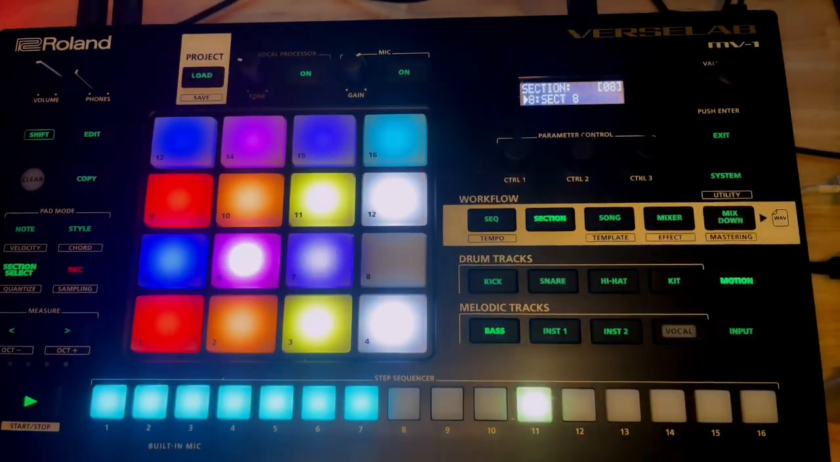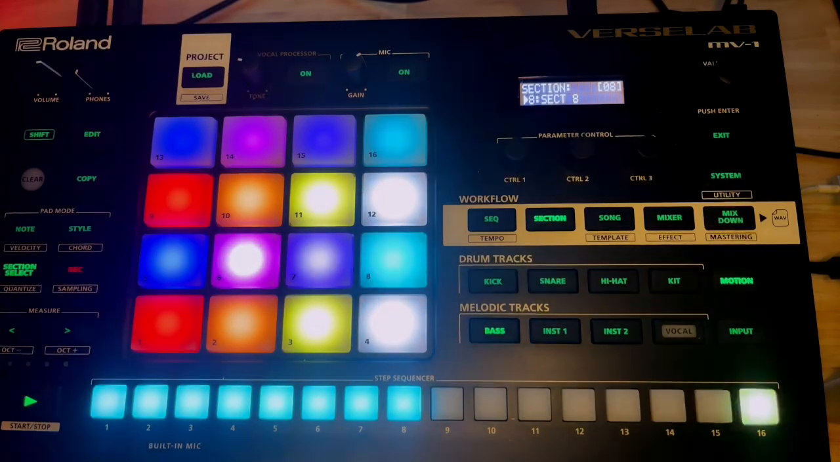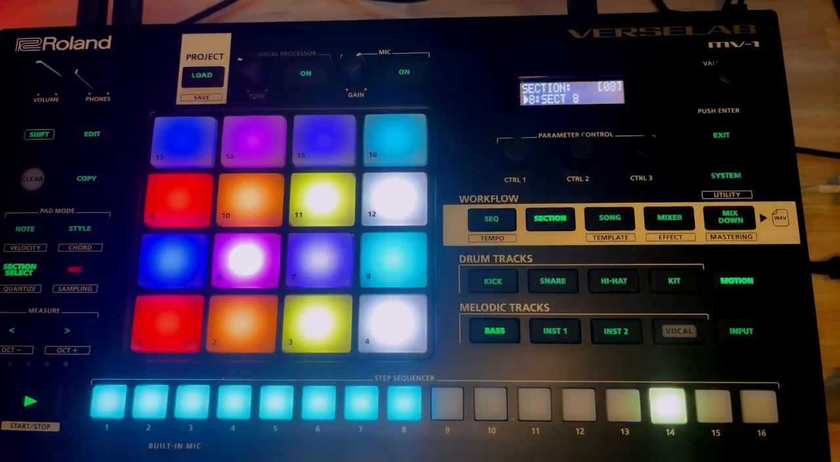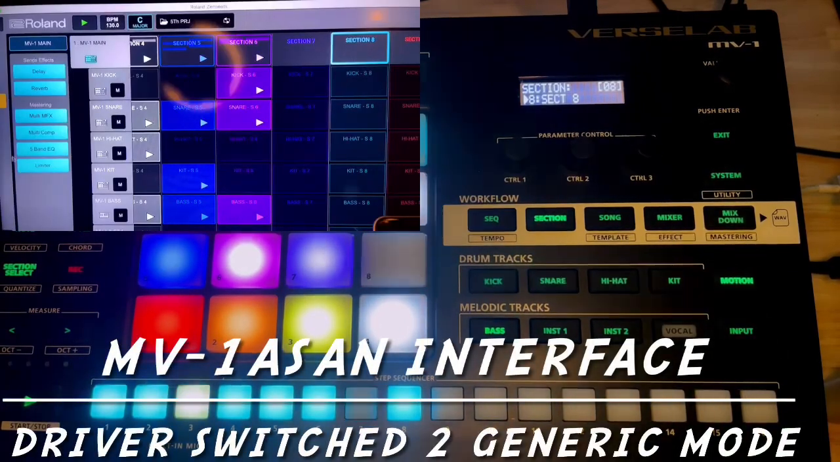Whereas in the linear mode, you can make a 81 bar loop if you want to. And this is possible in linear mode. Next time on my video, I will be importing that classic 8000 sounds into my MV-1 Verselab and them beats via the feature that I showed you before right here.